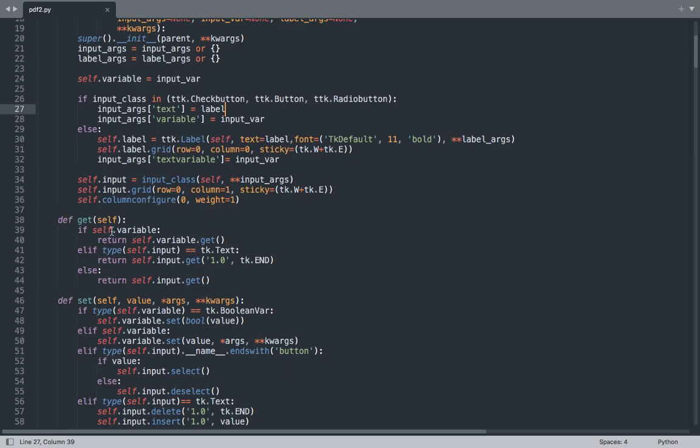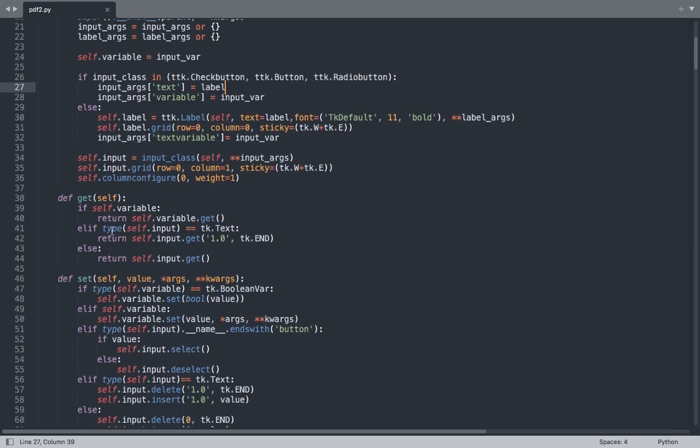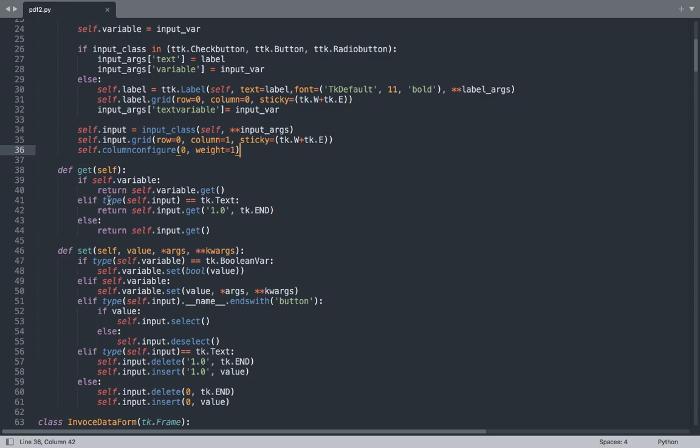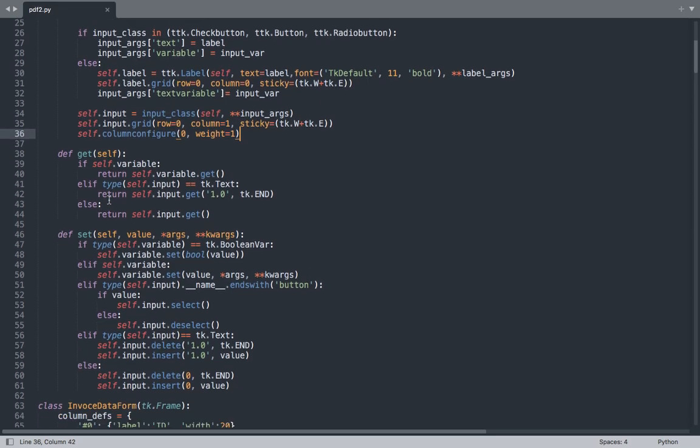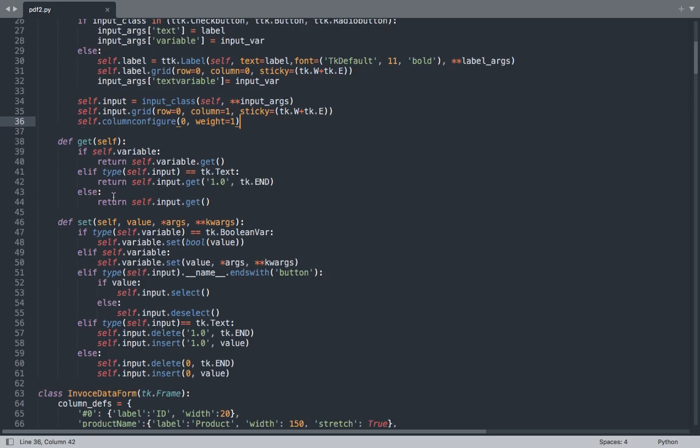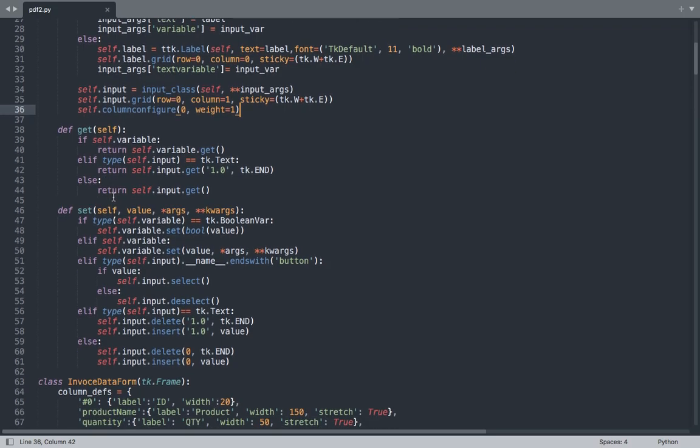The self.columnconfigure(0, weight=1) line ensures that the first column of the LabelInput widget expands horizontally to fill any extra space. The get method retrieves the value from the input widget. If a variable is associated with the input widget, self.variable is not None, the value is obtained using the associated variable's get method.